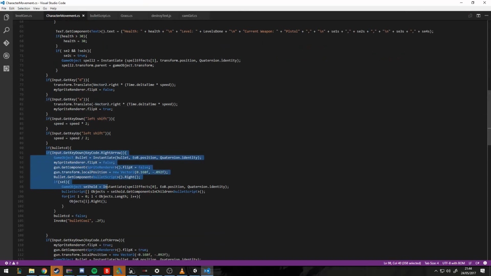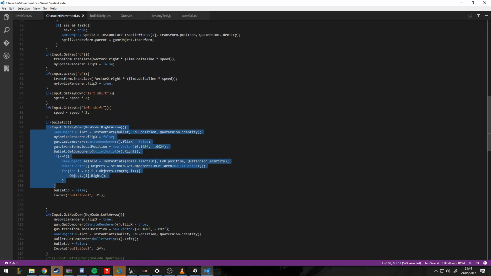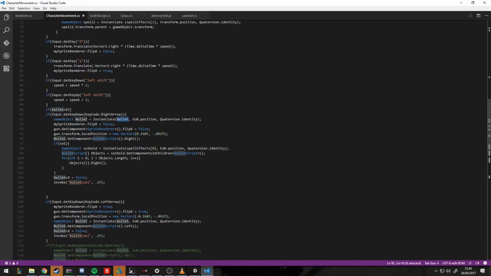Here, this is how we shoot. So if the bullet is not on cooldown, then we can shoot a bullet. The bullet is shot. So the bullet is just called bullet. This is the game object. The EOB.position, this is the transform. This is where the bullet is going to be fired from. And the Quaternion.identity is the rotation. We just want this the same as the gun because it doesn't change at all. Also, as it's a circular object, it wouldn't really matter what rotation we used.